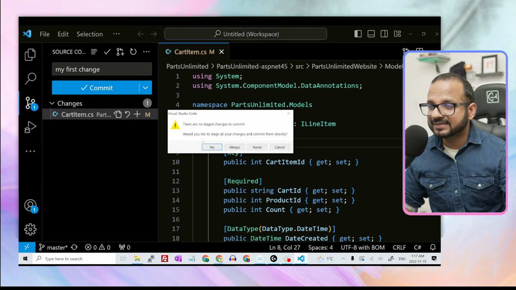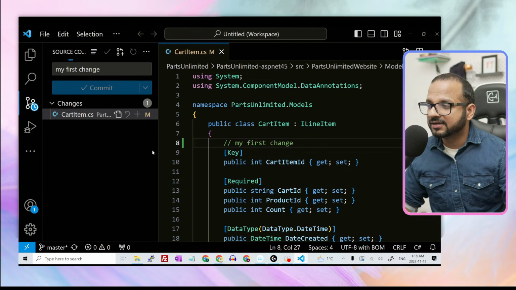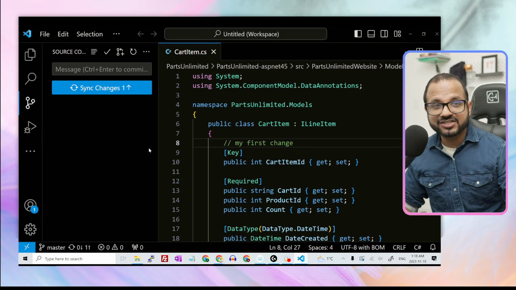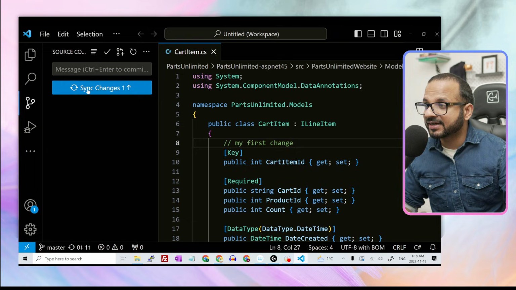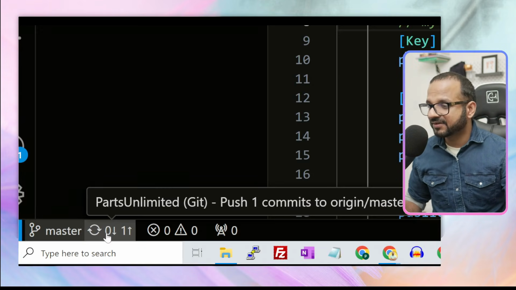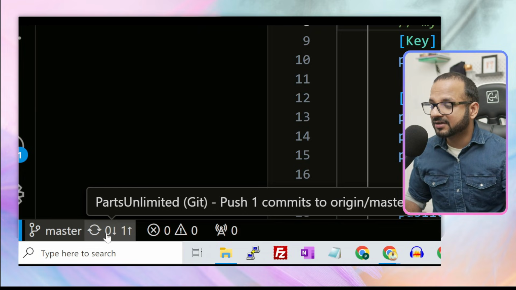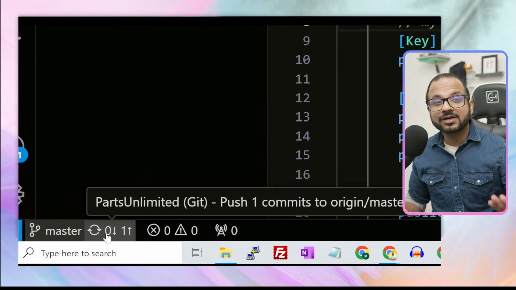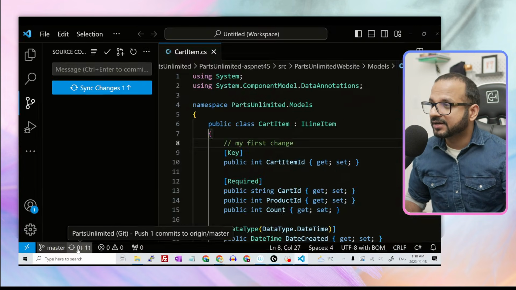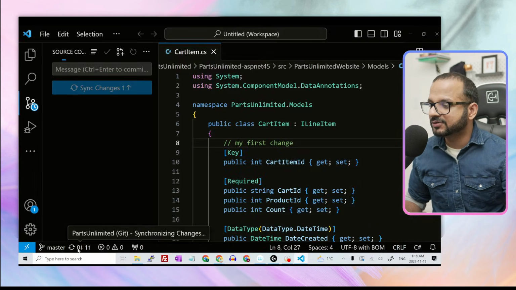It says, would you like to stage all your changes and commit them directly? Let's click on Always. Now the changes have been staged. To sync your changes, you can click over here where it says Sync Changes, or at the bottom where there is a sync button visible. It will commit to the origin master branch, which is the remote repository. Let's click over here to sync the changes.